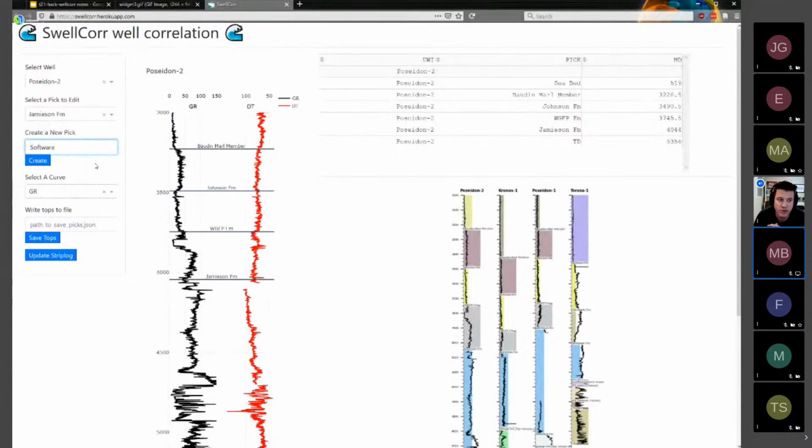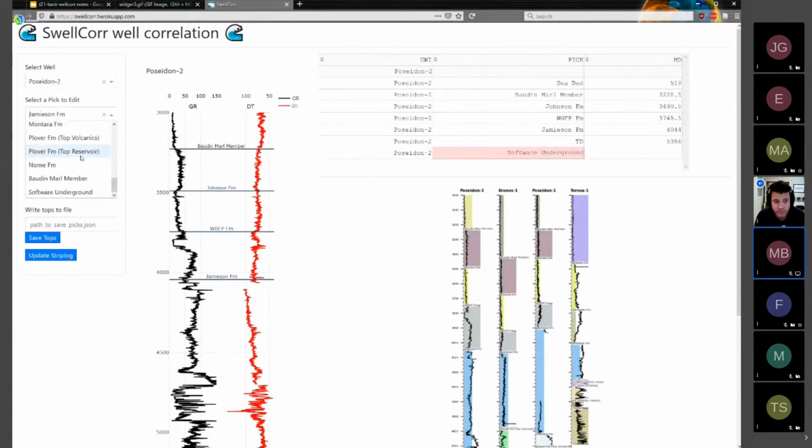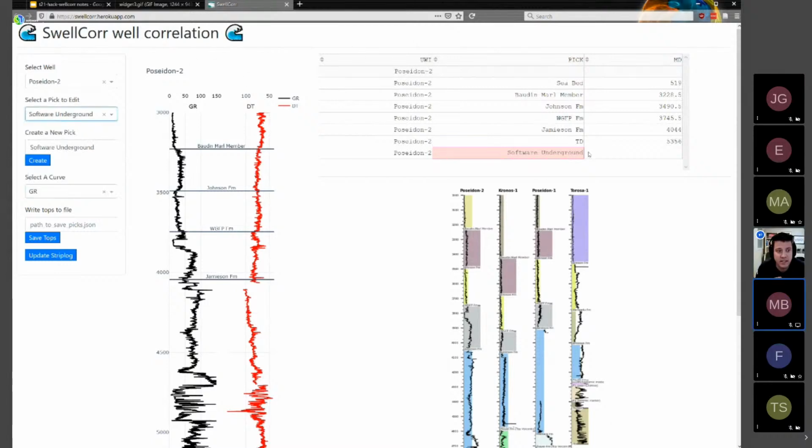Let's call it the software underground formation. Maybe there's a pun in there. And you can see that you can pick that just like any other curve. And now that it's added, he can edit it, and you can see that updating on the cross section. And now you have that in the data table.